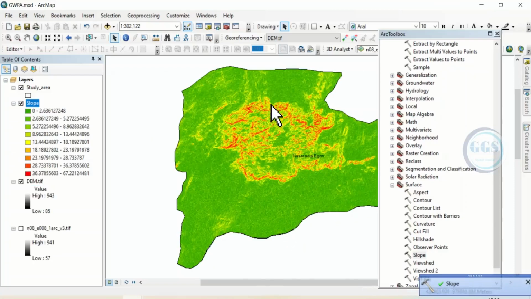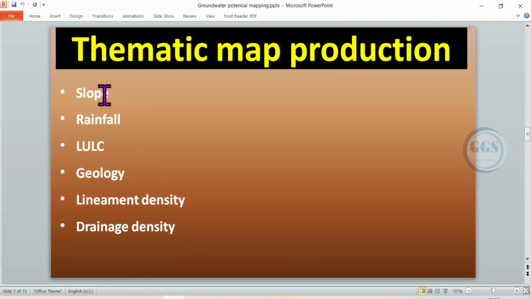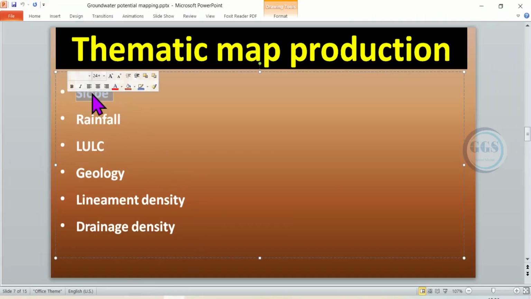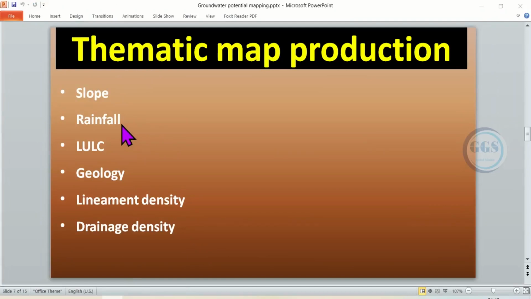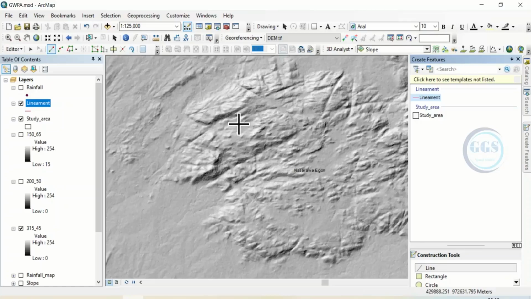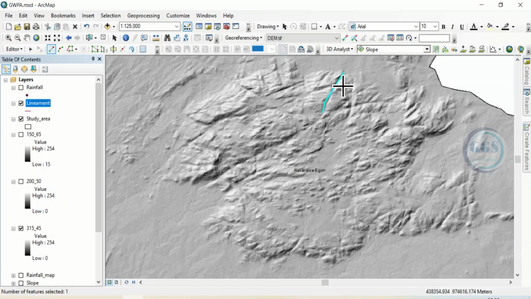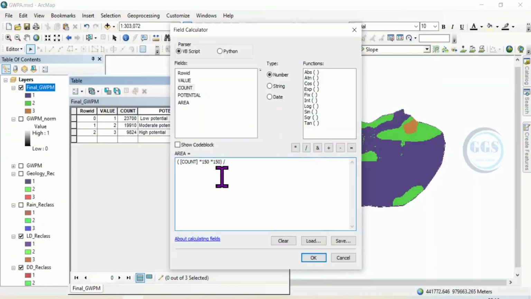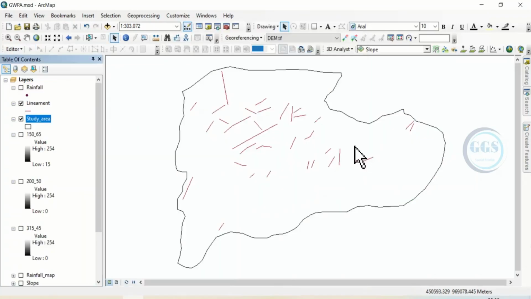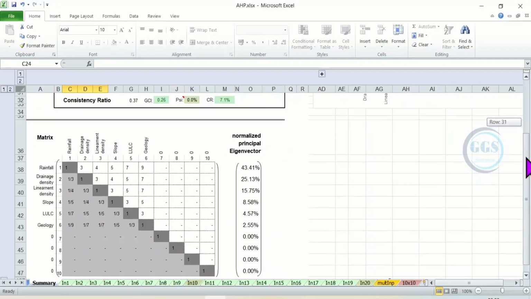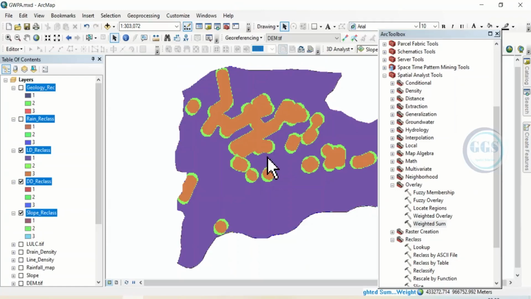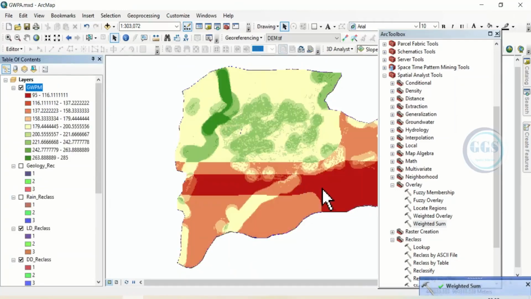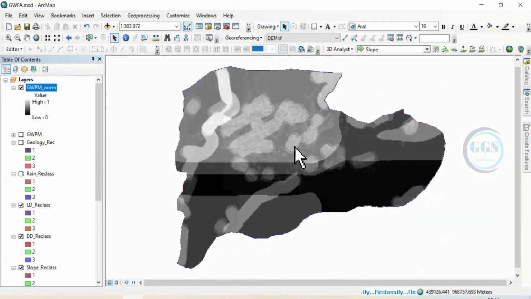This module shows you how thematic maps were produced for each of the factors. For example, slope, rainfall, land use land cover, geology, lineament density, drainage density. All these factors, the process of producing thematic map for each of them was itemized in the module. All the formulas used in this module were equally explained and demonstrated. The AHP for pairwise comparison of each of these factors was also provided in this module. So you have access to everything used in this module.